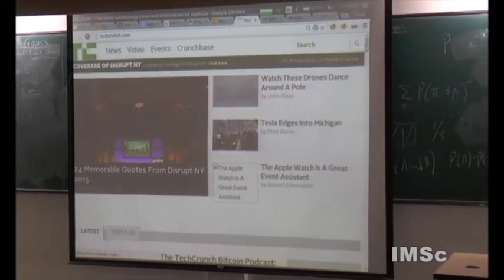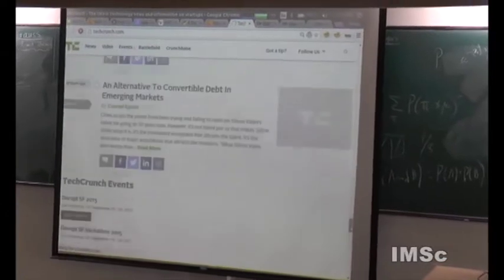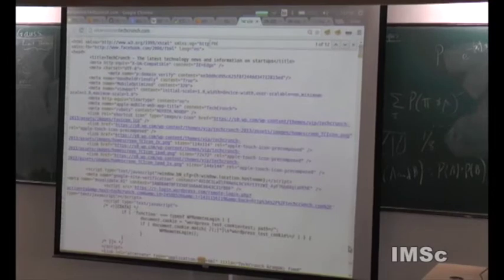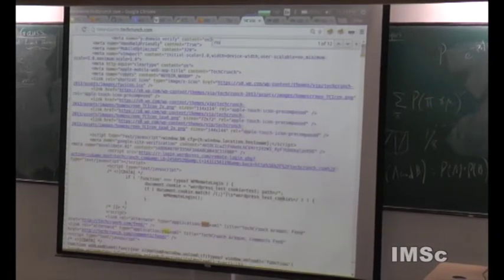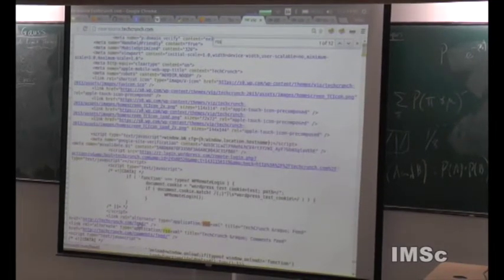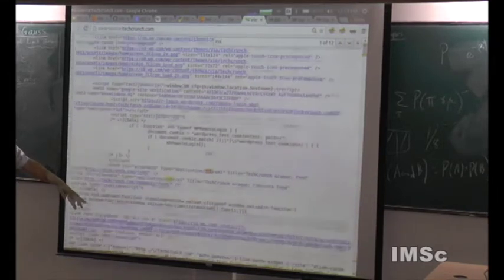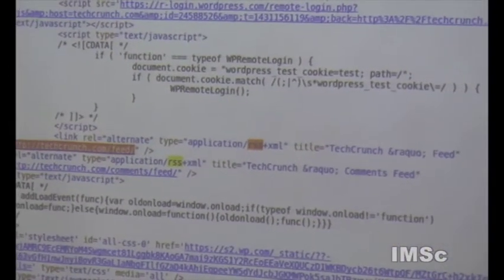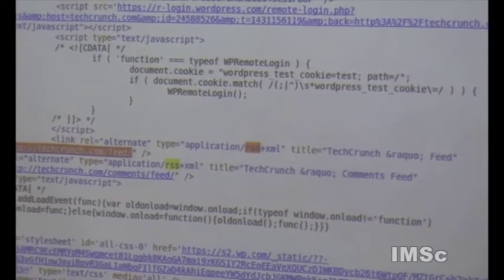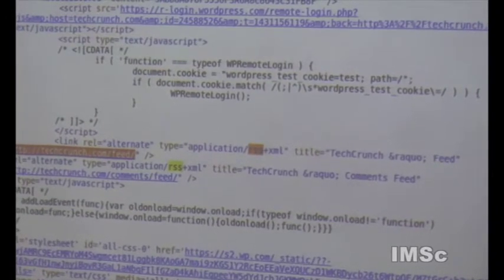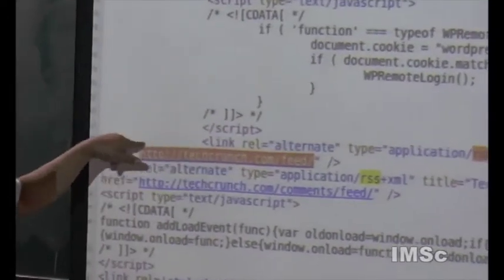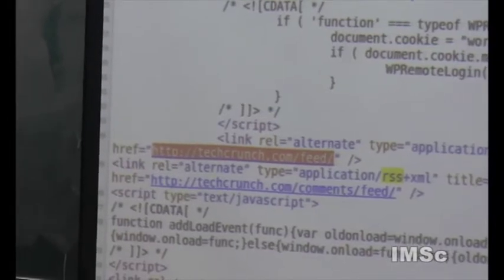You're looking for RSS? Just do the same thing, no? Control U, type RSS. Yep. So normally you go and do this. If you scroll it up a little bit, yeah. If you see this, there is a link. The application type is RSS plus XML. In some cases, it may not be XML, it may be RDF. Okay. And then it will have a TechCrunch title, feed. And this is essentially the URL. So this is TechCrunch/feed. But that also varies.